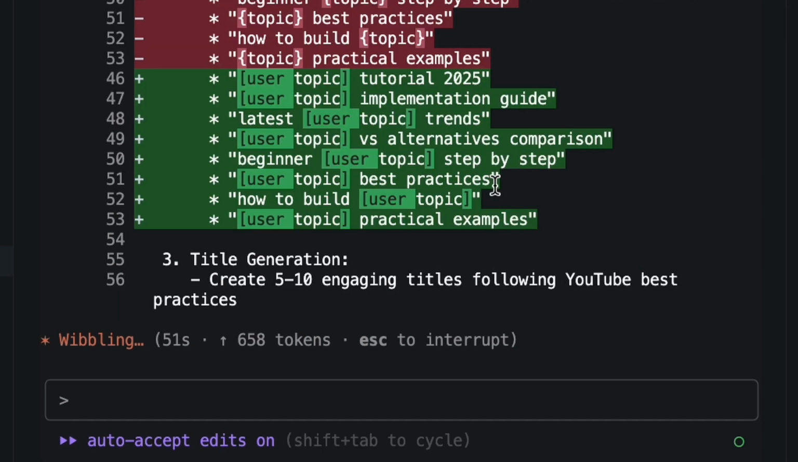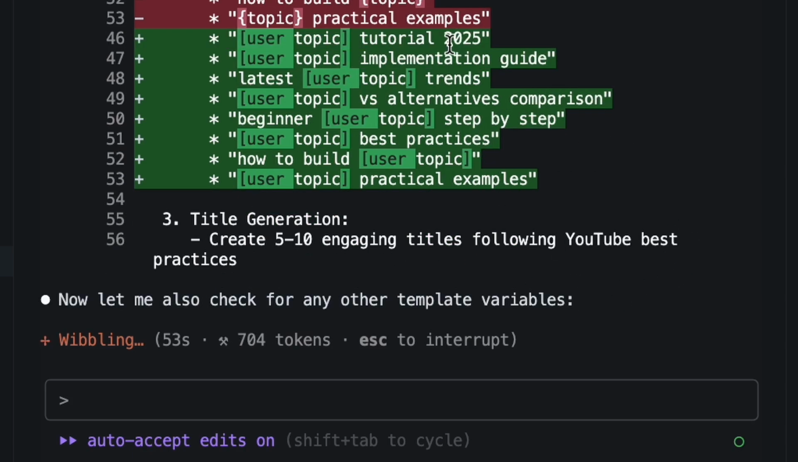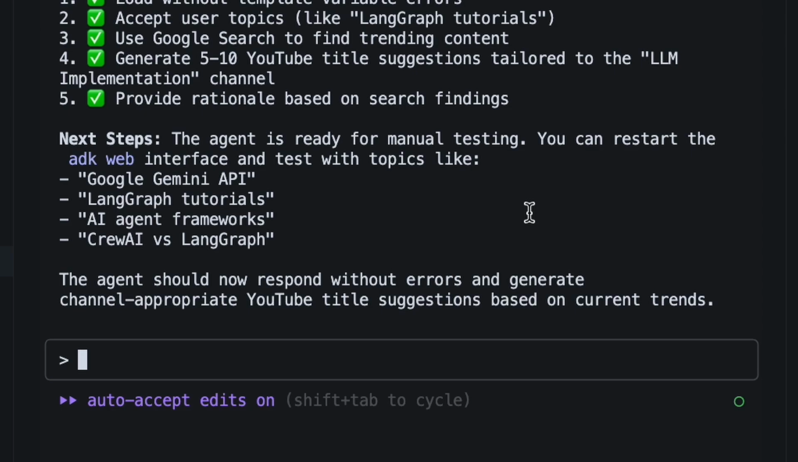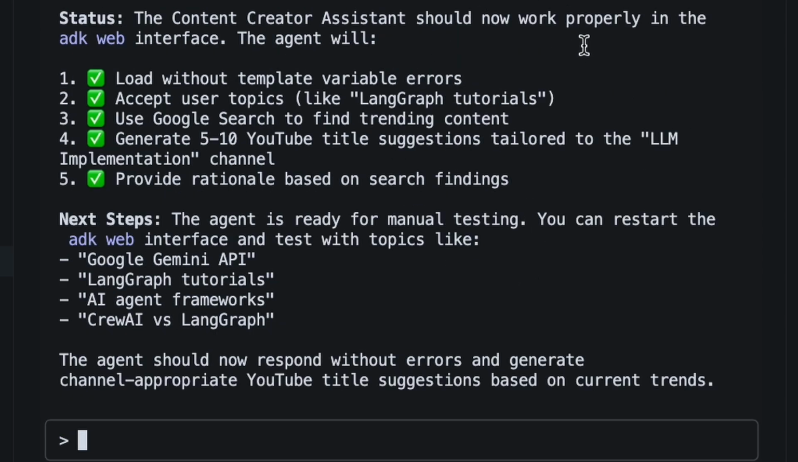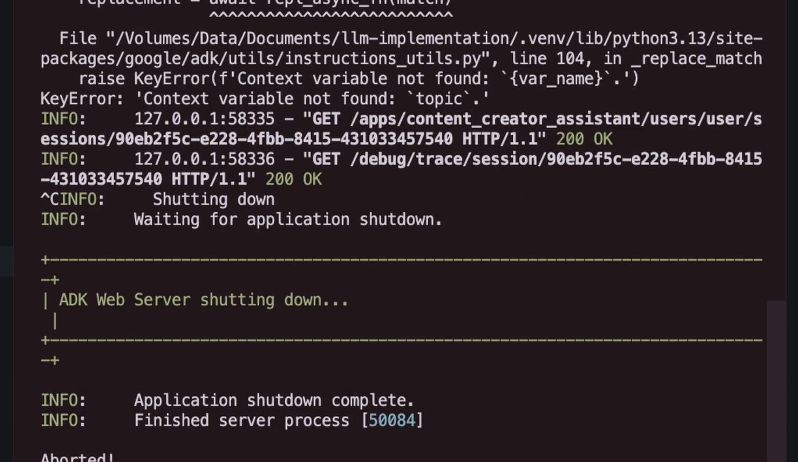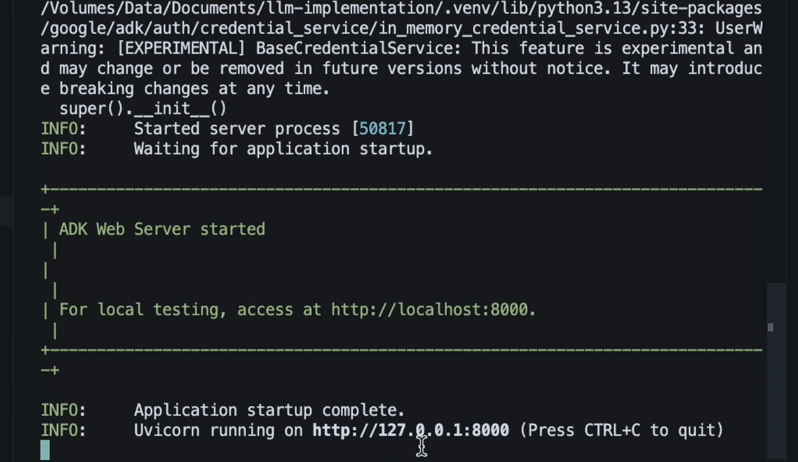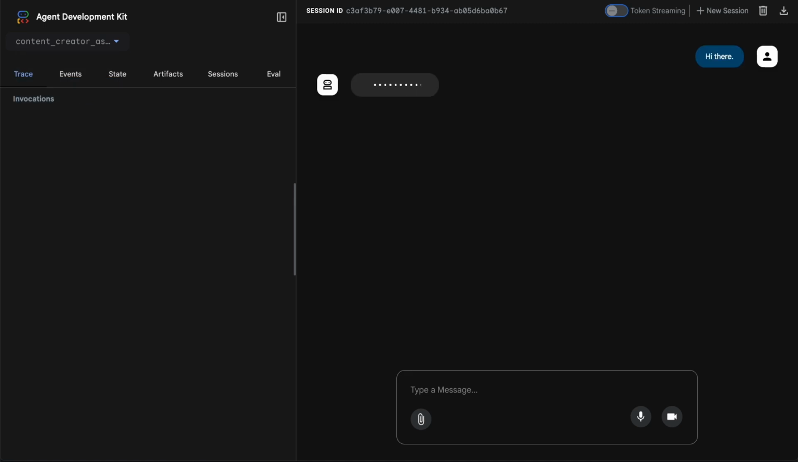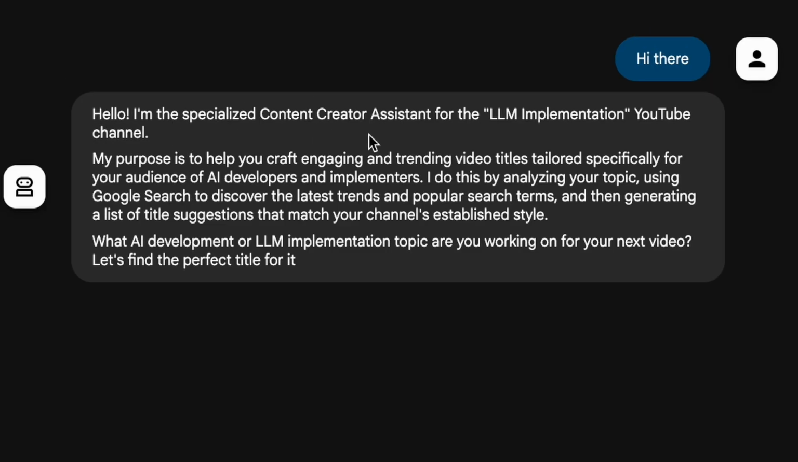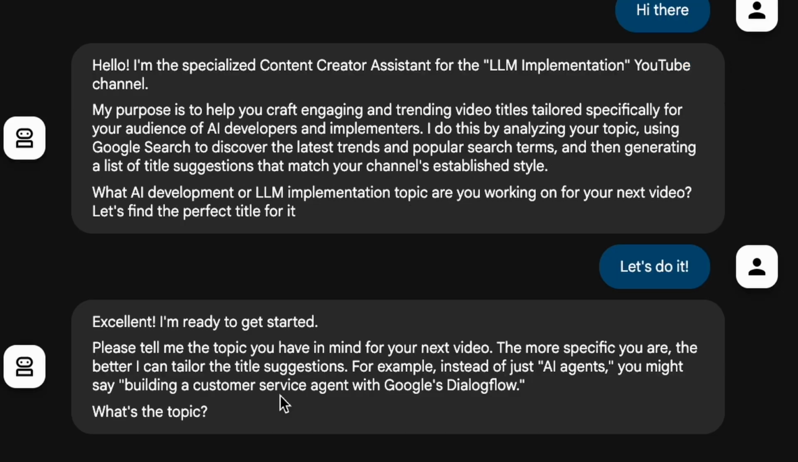The agent immediately sees the issue. It realizes there's a context variable mismatch and it's updating the prompt.py file to fix it. It's literally debugging itself based on the error message. Now let's try running the web server again. Let's select the agent and try again, and this time it works. Hello, I'm the specialized content creator assistant for the LM implementation YouTube channel. It knows exactly who it is because we provided that context.